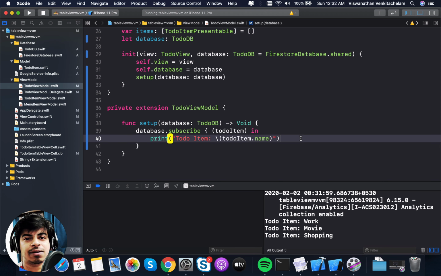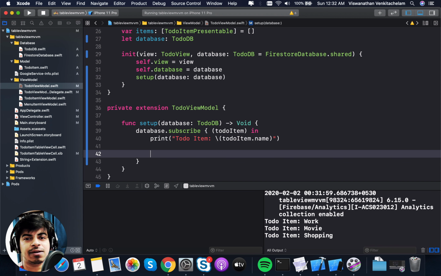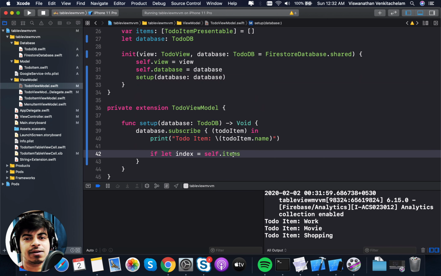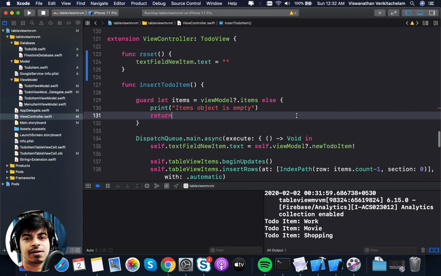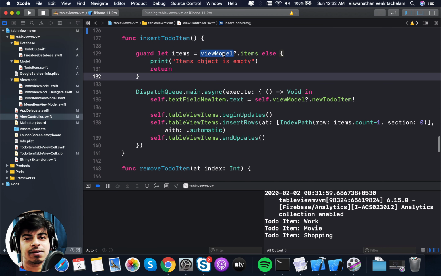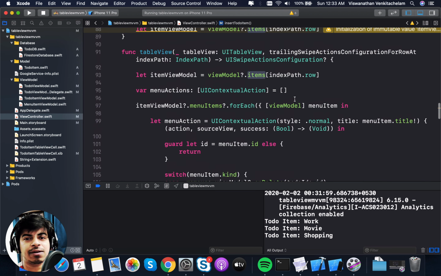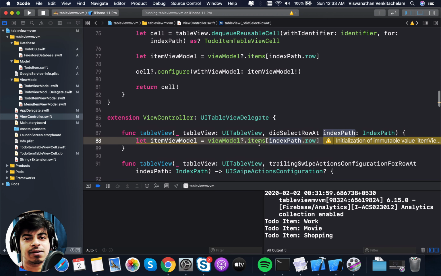So this is where we are receiving everything, the to-do item. Let me show you how the table view is being bound. It's using view model.items. One sec, let me just show you the binding of the table view. The table view is using the view model's items, which is each item.